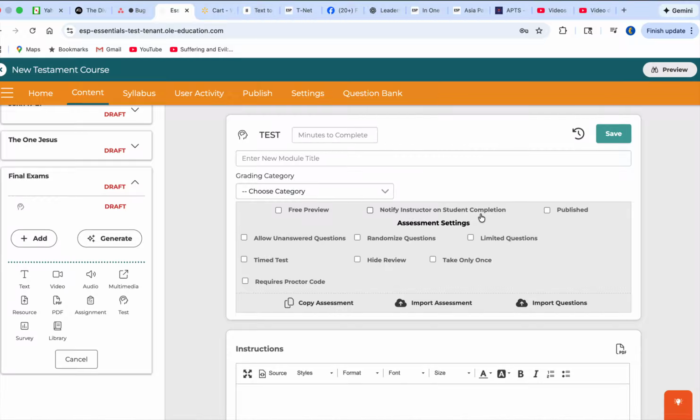Notify instructor on student completion, especially if you have an asynchronous or anything else. This is great, so at least the instructor knows, yes, the student has completed their final exam or they've completed a test. It lets them know this. So if you want something to be on, you check it. You can check as many or as few as you want.